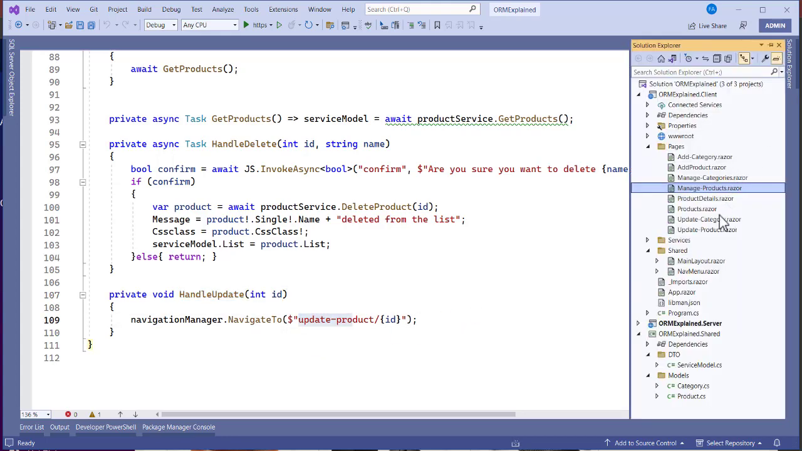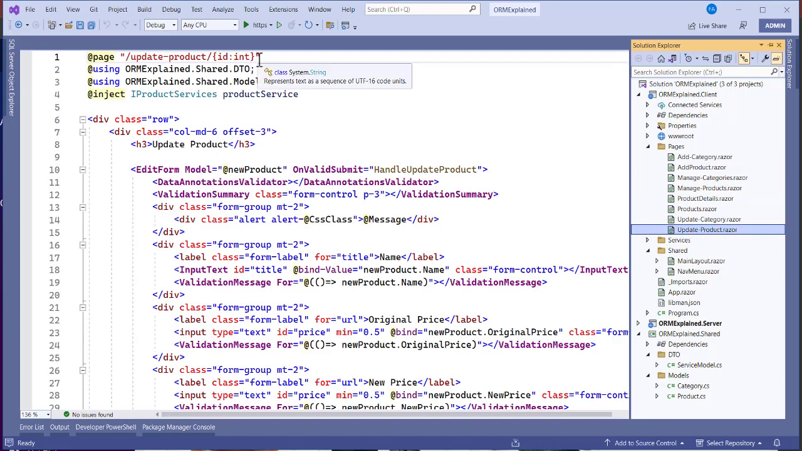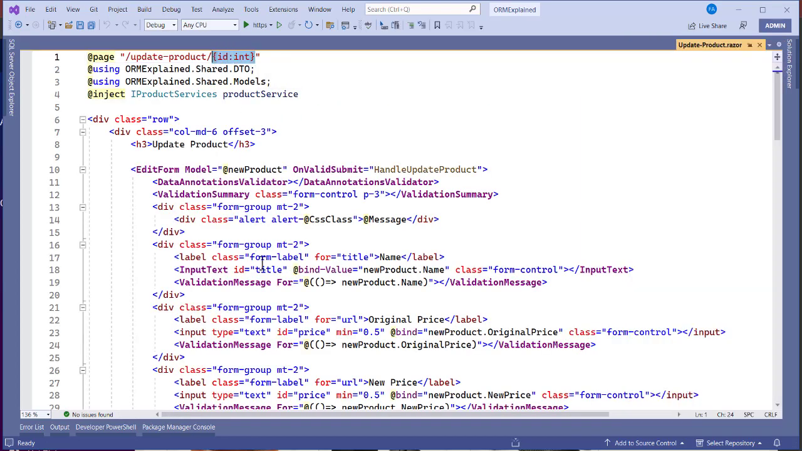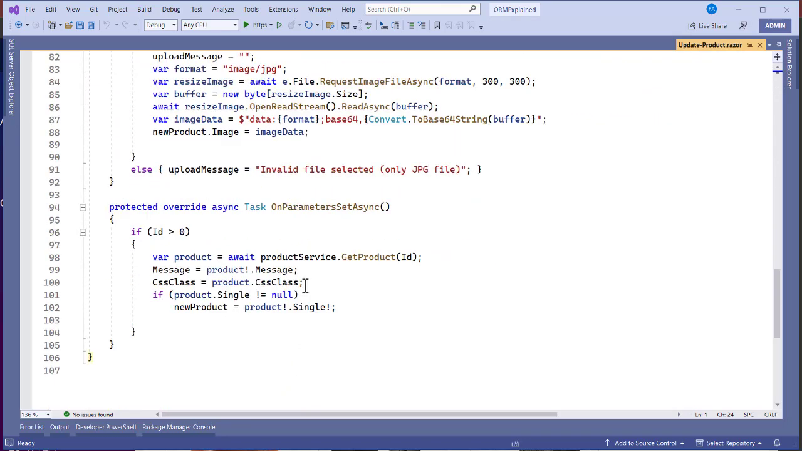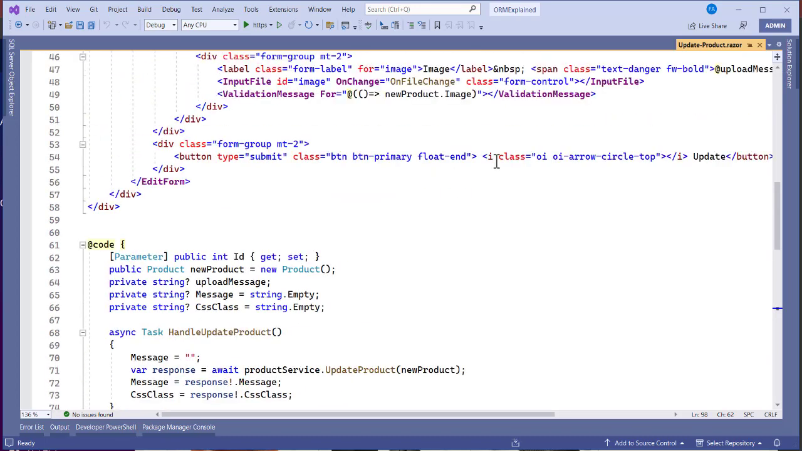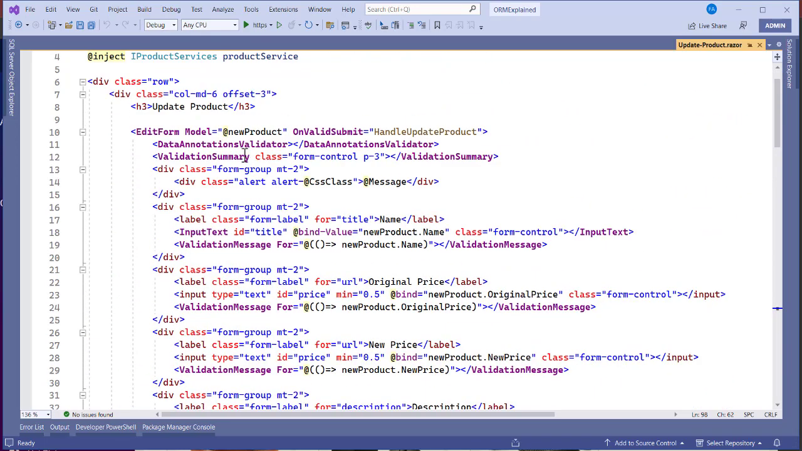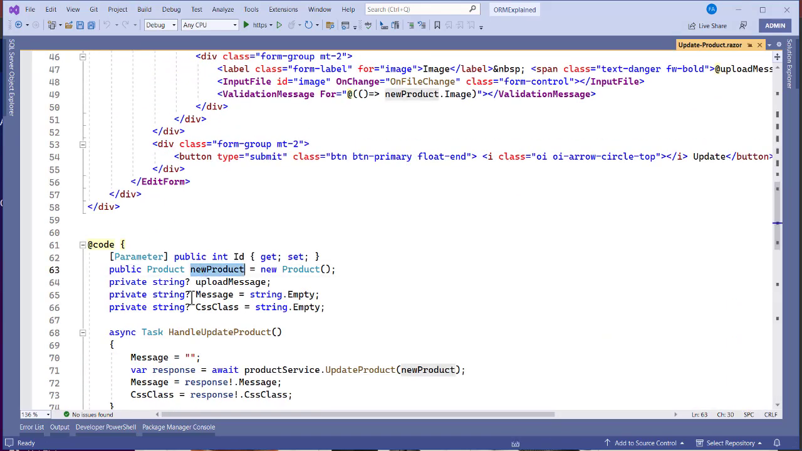When you go to update product, it's receiving a parameter known as ID, and when parameter gets changed, it has to call get product, passing the ID, store the details, and I'll loop through it and display them here in the module known as new product. And that's the module that we have here as new product.